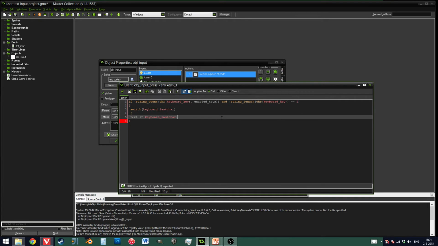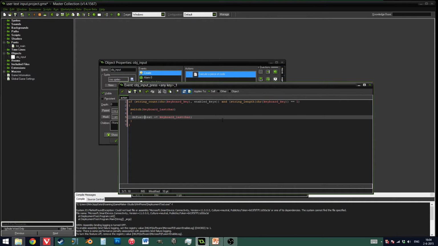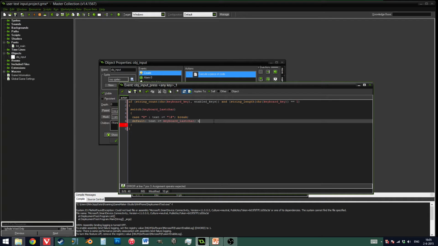And so we're going to have two basic cases. The first case we're going to put here is default. Default, if I could spell this correctly. So if it's just a basic character, we'll add it on. However, we're going to have another case, and that is if the keyboard last char was a pound sign, we want to add not the pound sign, but a backslash pound sign. Oh, and remember to break your switch statement every time.